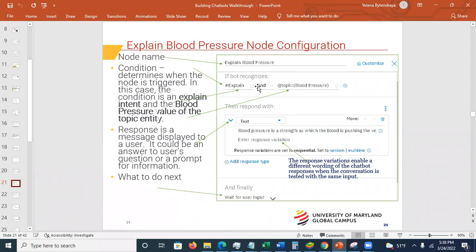So if it recognizes explain, that's an intent, and a topic is an entity, right? Because, well, how to tell? Well, please understand this. The intent is an action. It's something that you want to do, right? For example, I want to explain something, right?